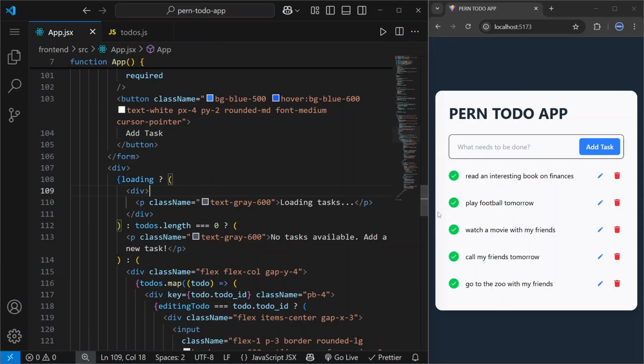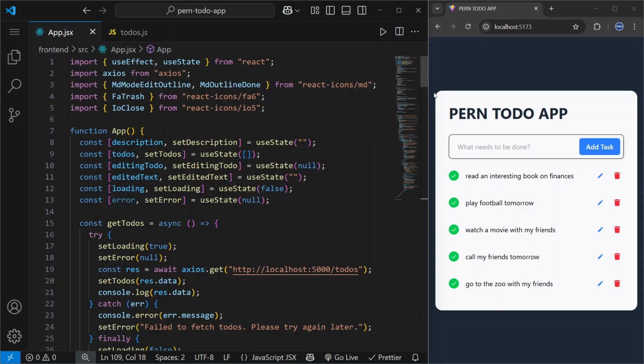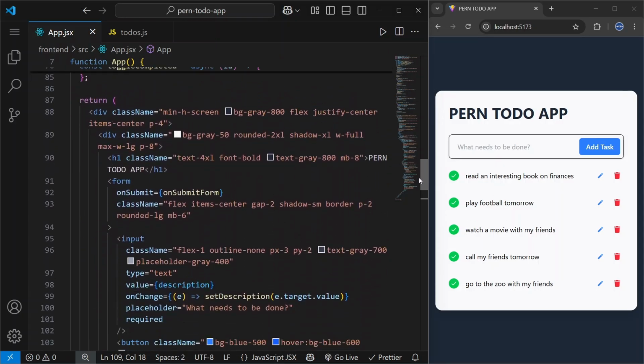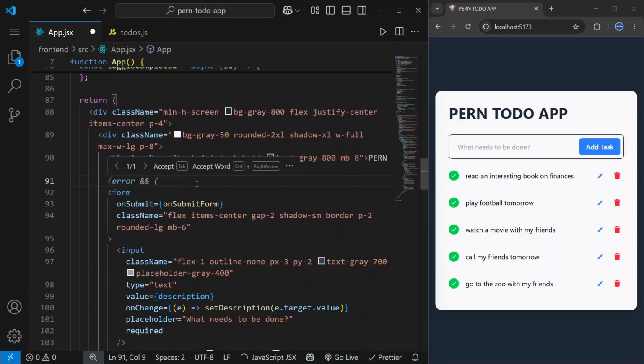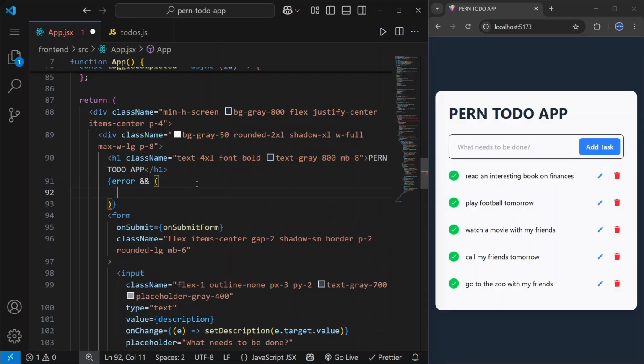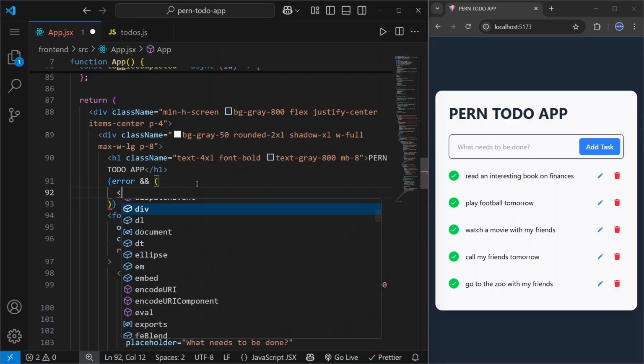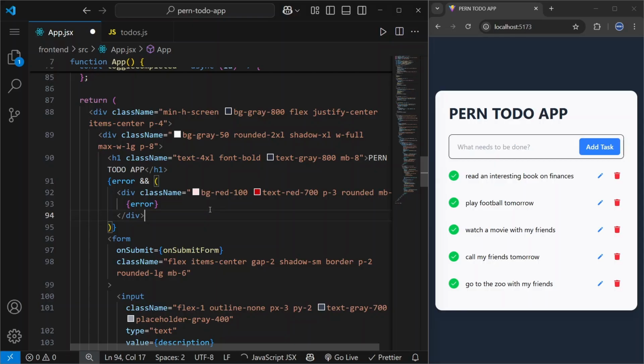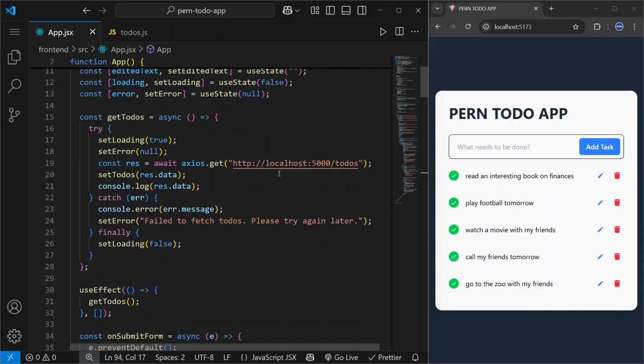Okay. And now, since we have an error state, let's also show it on the page. After this h1 tag, we can say if error is true, then we want to show something here. We want to show a div with this error, and we can accept these styles. Okay. Now let's come to onSubmitForm function.